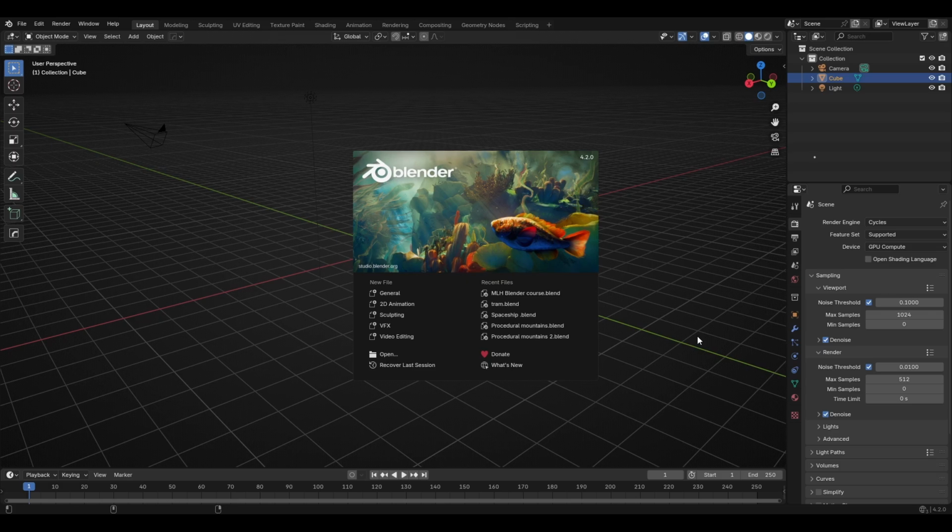Okay, so for this course, I'll be using Blender version 4.2.0, and if there is, and I hope there is, a newer version of Blender when you're watching this, then you should definitely go for that. But right now I'm using Blender 4.2.0.